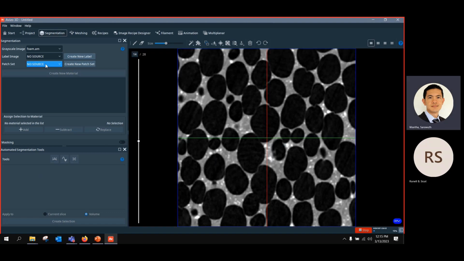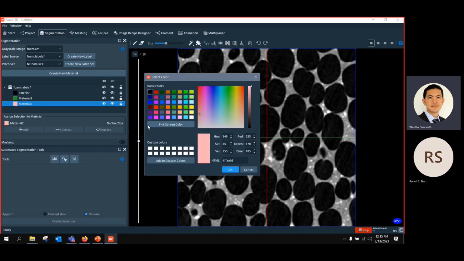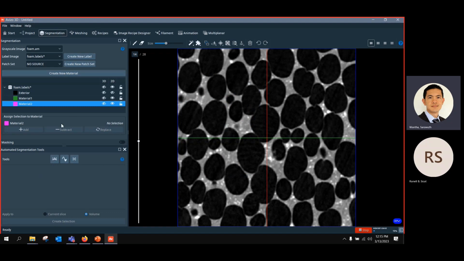The next thing you need to do is create a label field or label image. Here you don't have anything created, so just create a new label, and the new label also appears here. You have the list of materials to be created, same as before. Similarly, you have material 1, and you can create a new material. So material 2, let's say red, pink, like this. You can add as many more materials as you like.